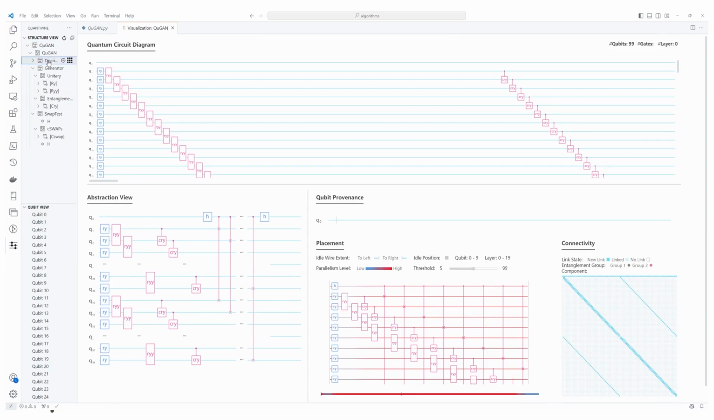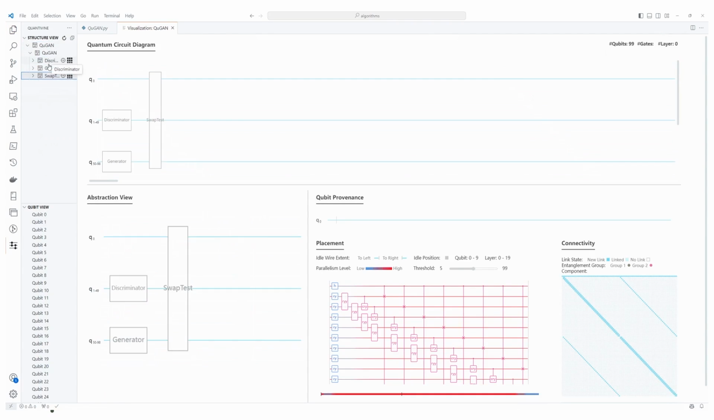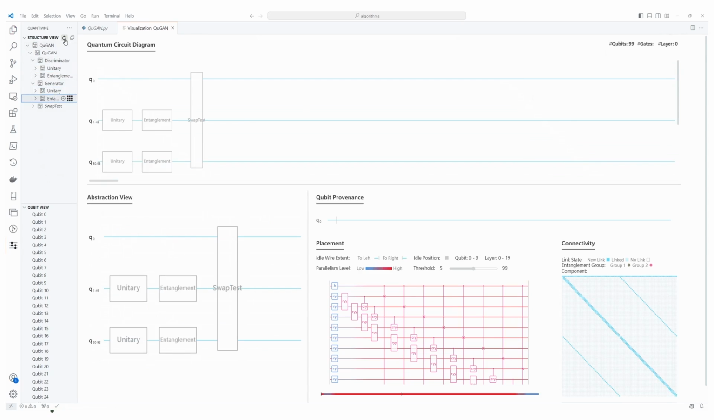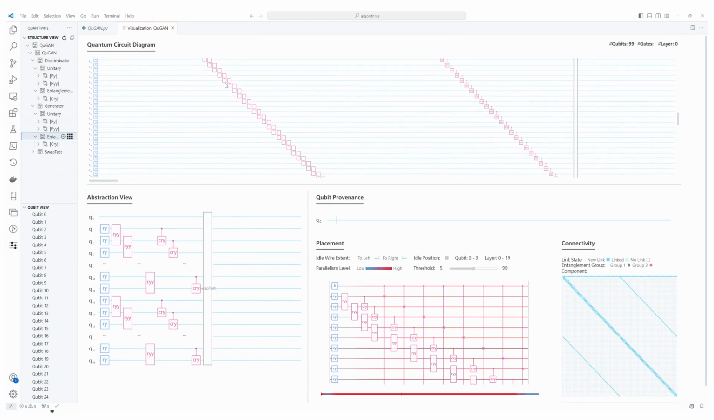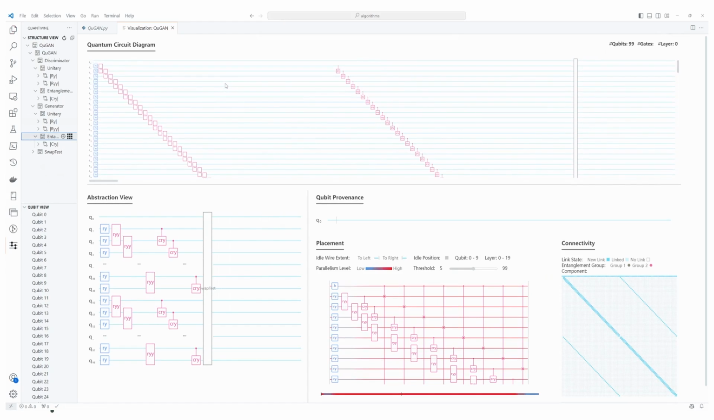By collapsing the components, we can see the circuit is composed of a discriminator and a generator, like classic GAN models. Additionally, there is a swap test component, which is special in quantum computing. By expanding further, we found that both discriminator and generator components consist of a unitary component and an entanglement component. We notice repeated patterns with these components, including large quantities of quantum gates. To confirm the role of these components, we are going to analyze connection patterns between different qubits.